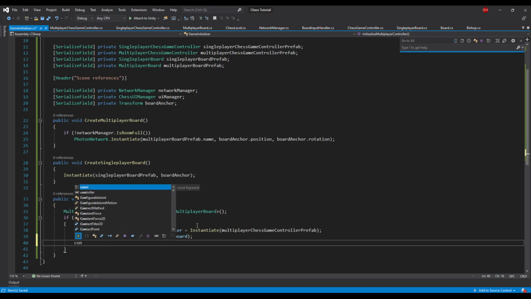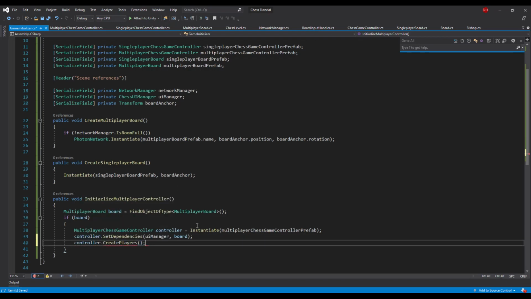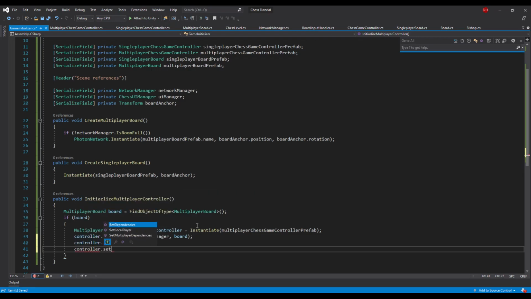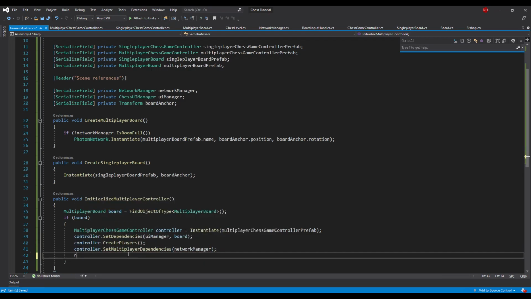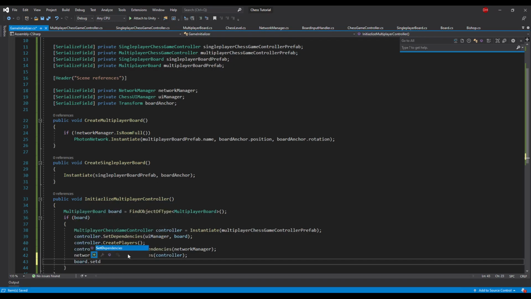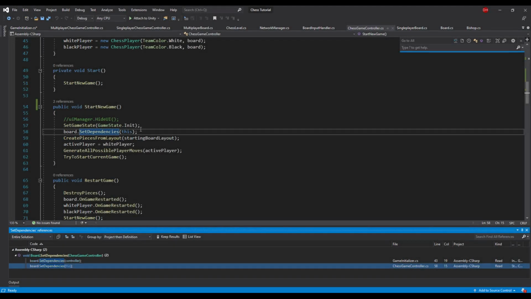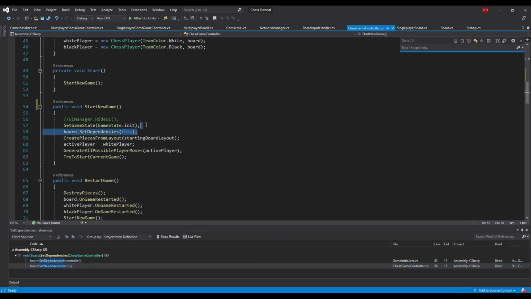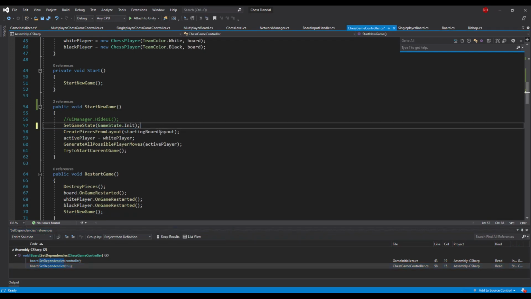Then let's create our player objects and set the network manager reference. Then we need to set up references in the other objects. So call the SetDependencies method in the network manager and the board objects. Now in the board script, in the StartNewGame method, we can remove the call to the SetDependencies method.